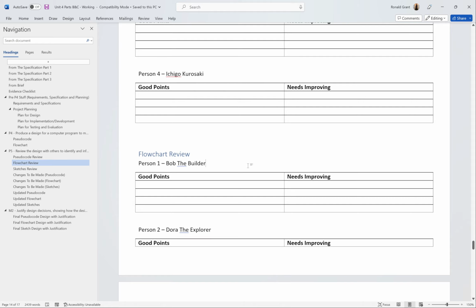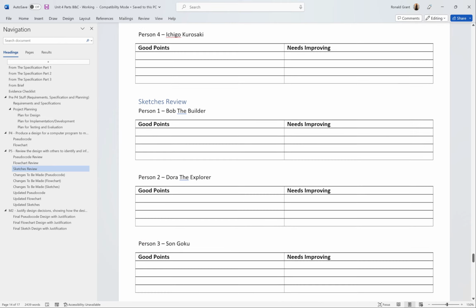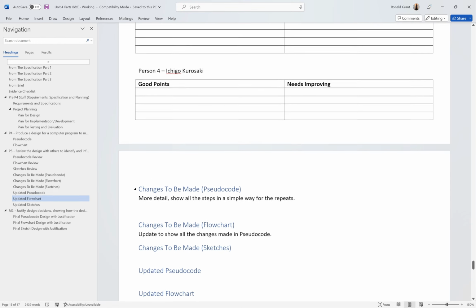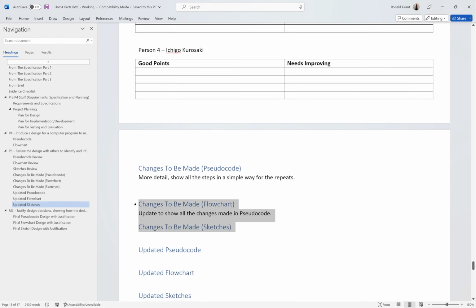And after that, this is the main part. After that, after they've done their reviews, you're going to put a section called changes to be made. Again, I like to make things so obvious that the examiner has no guessing, oh, where should I find this? Make it very, very obvious.